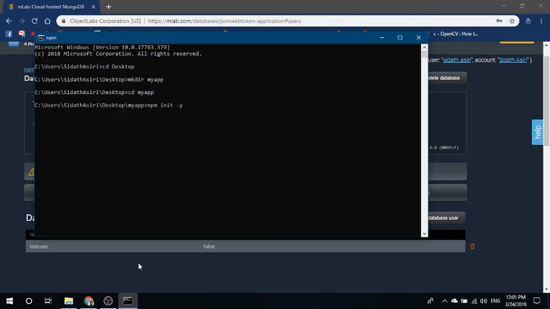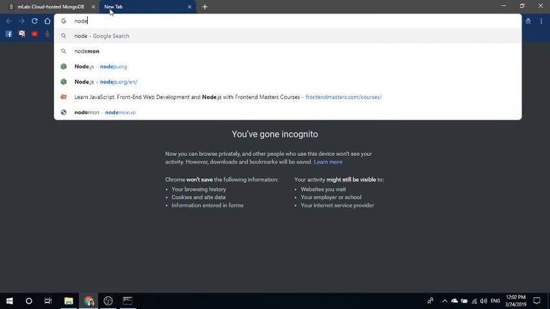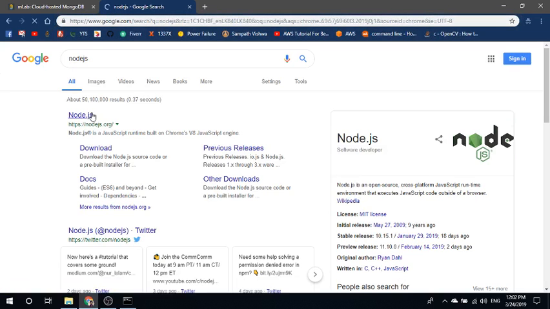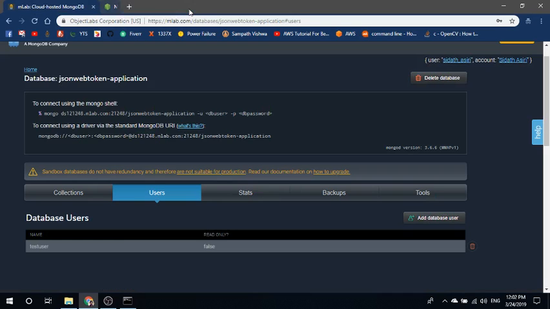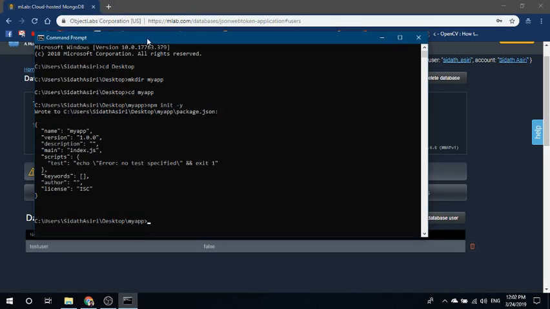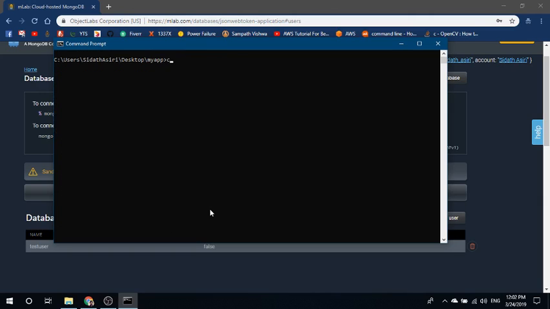If there is an error that npm is not installed, you will need to install Node.js. So you just go to the browser and search for Node.js, go to this link and download Node.js. The npm is installed automatically with Node.js. We will use this npm, node package manager, to install the dependencies while creating this API. So I have created the package.json file. Now let's open this up with VS Code.